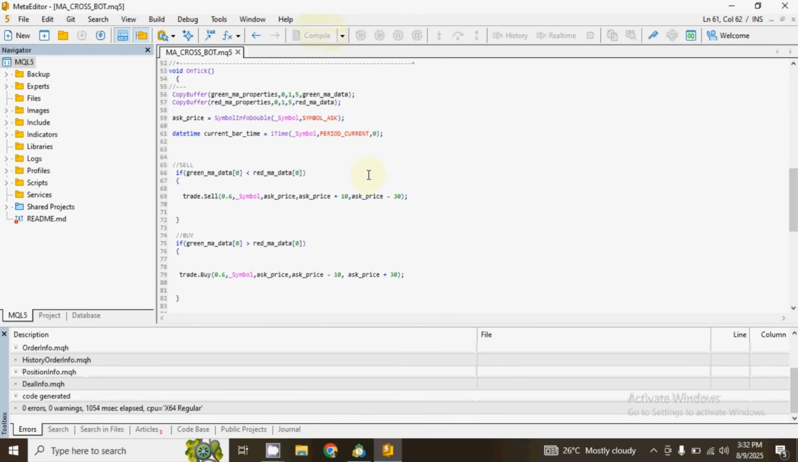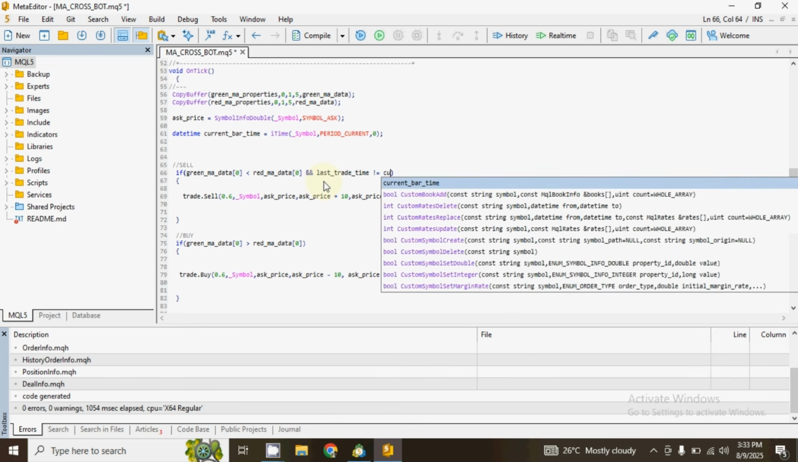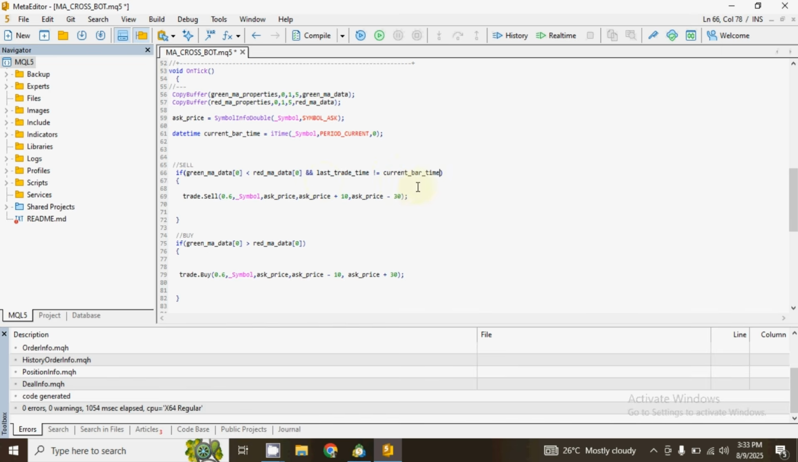Good, right? Now the next thing you have to do is in your condition, add this condition to that: if last trade time is not equals to current bar time. So now anytime the bot takes a trade, it will compare the last trade.